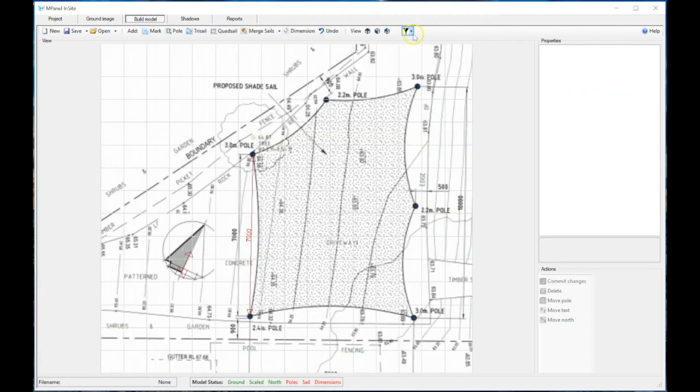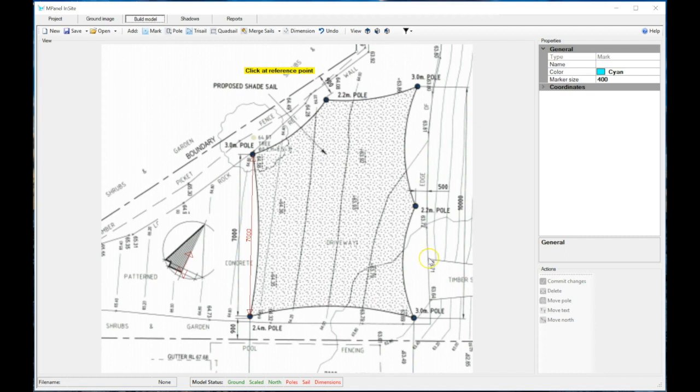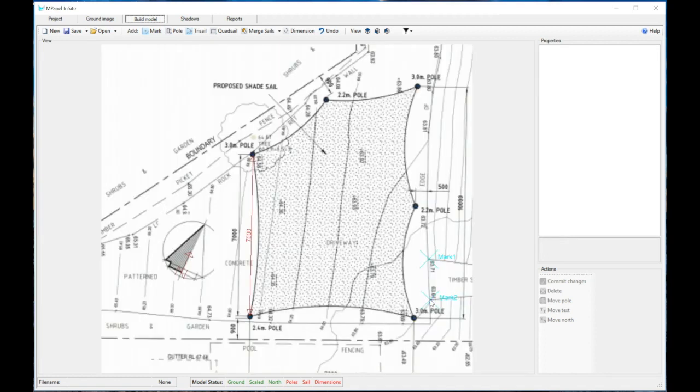We'll start by turning off the grid since we've got a background image to work with. We'll add some marks which identify some known points on the site, in this case a timber deck. These will help the installers to locate the structure.